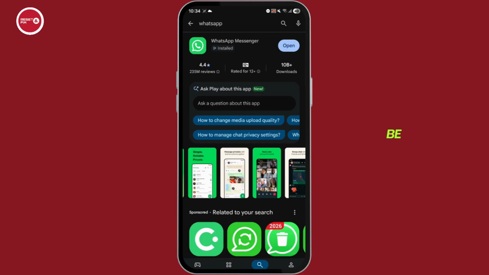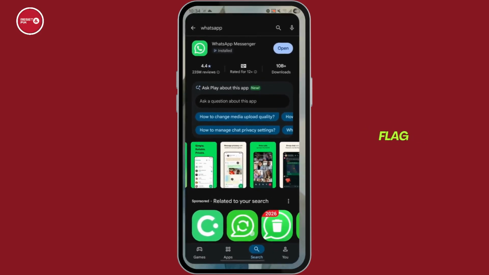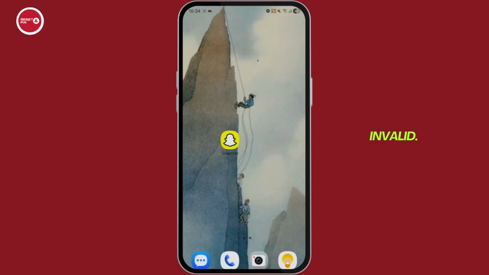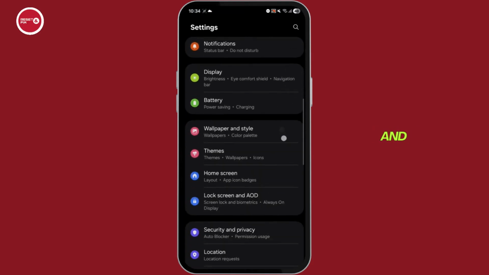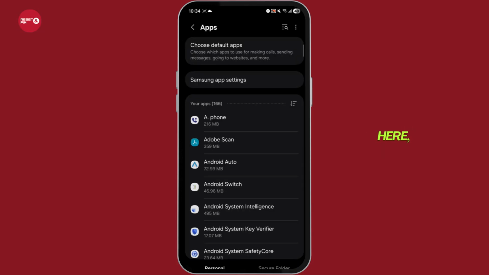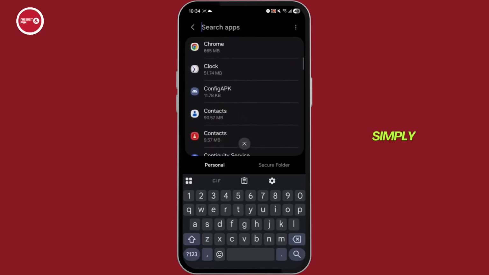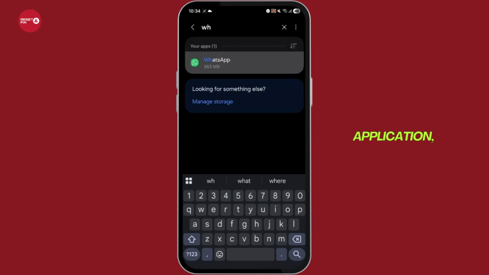The other problem may be if WhatsApp is restricted from accessing your phone book, it will flag all external lookups as invalid. So make sure that your WhatsApp has full permission for your contacts. For that, simply go to your settings, scroll down to the apps section, tap on apps, and from here scroll down to WhatsApp or simply tap on the search bar to search it instantly. Now tap on the application.